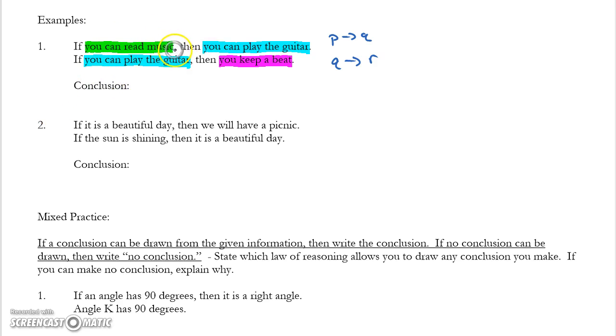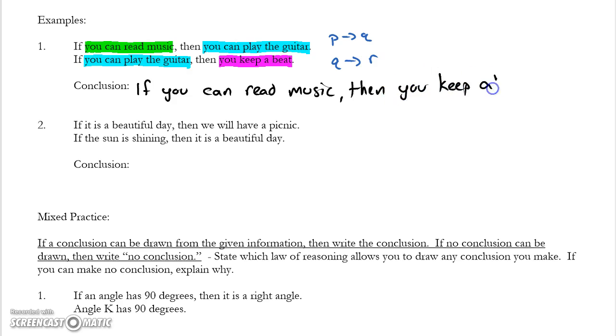I can chain these together, take out the middleman, and say that if you can read music, then you keep a beat. So that's one example where the chain rule or the law of syllogism works.